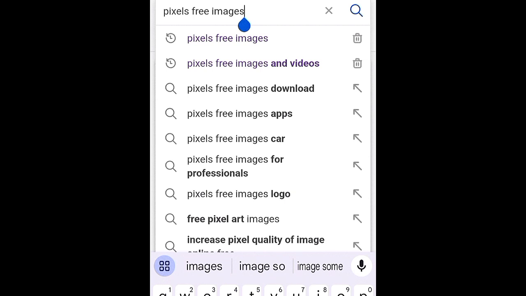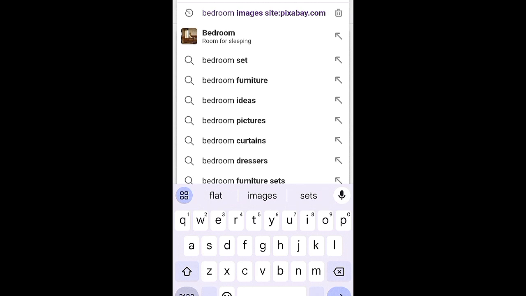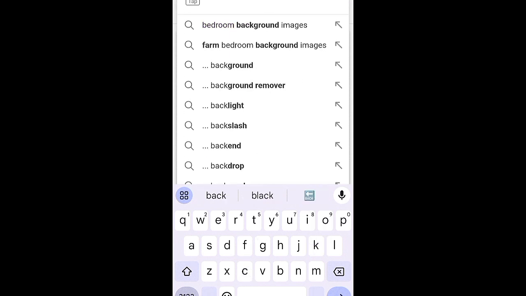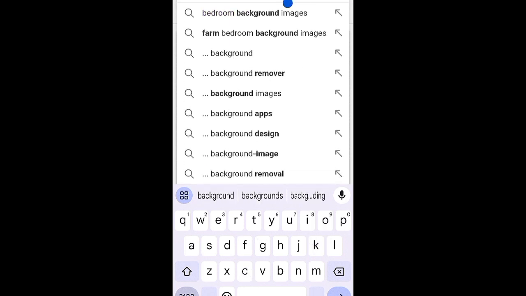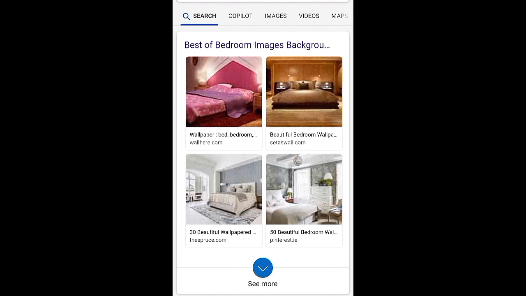So here now I am going to type bedroom images background. Okay, so this is it, bedroom images background. Okay it and allow it to bring out different types. All right, you can see these are different bedroom backgrounds.